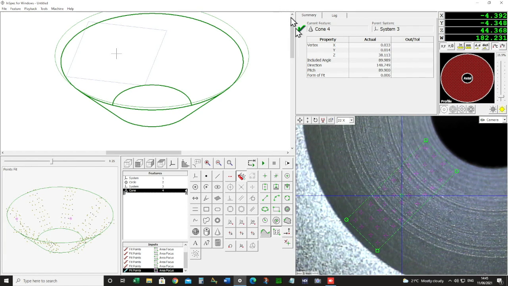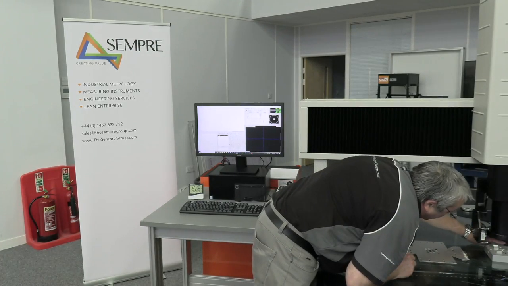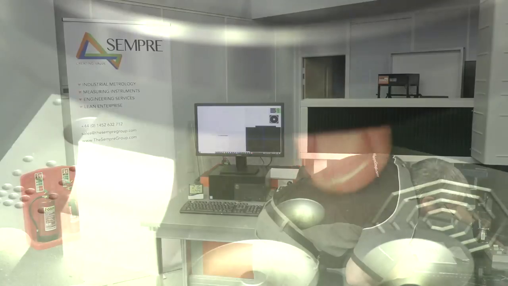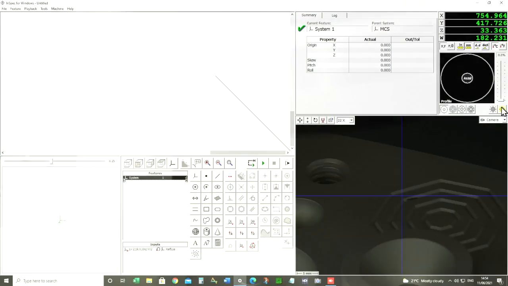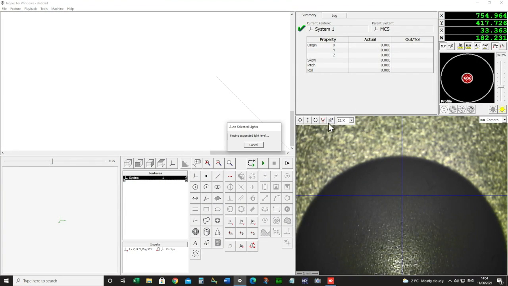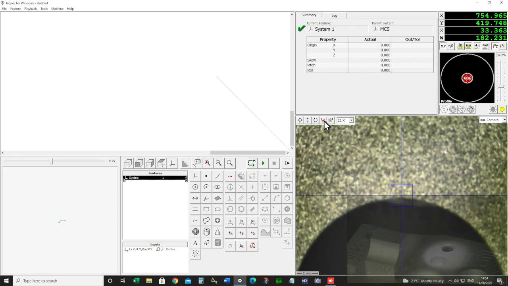So I'm going to move on to a sphere, and we're going to do exactly the same idea with a sphere. If you can just see in the back there is a small half sphere. We're actually going to measure that, so let's go over to the software. Let's put our light on, and let's move to the edge of the part so that we can get a focus on it.